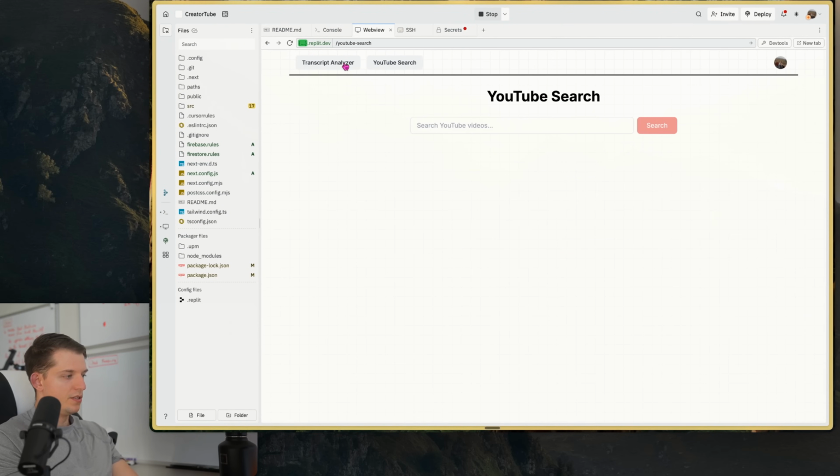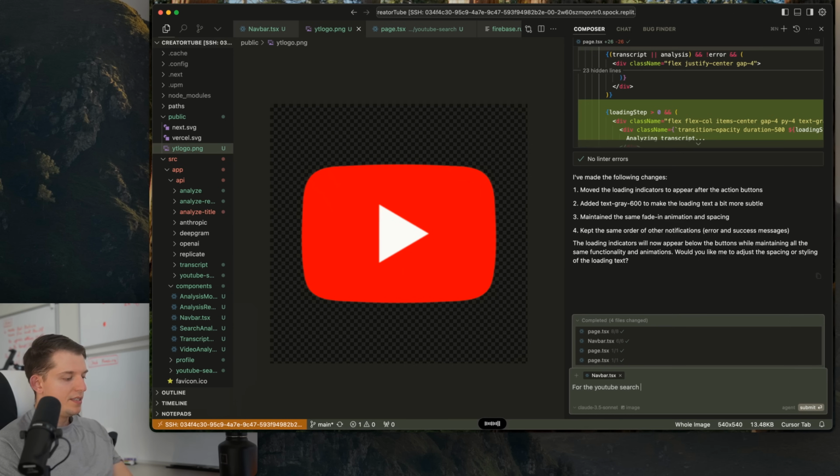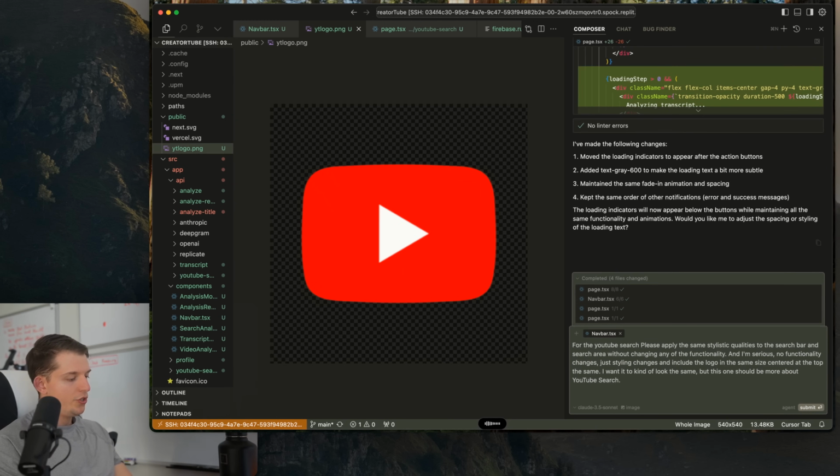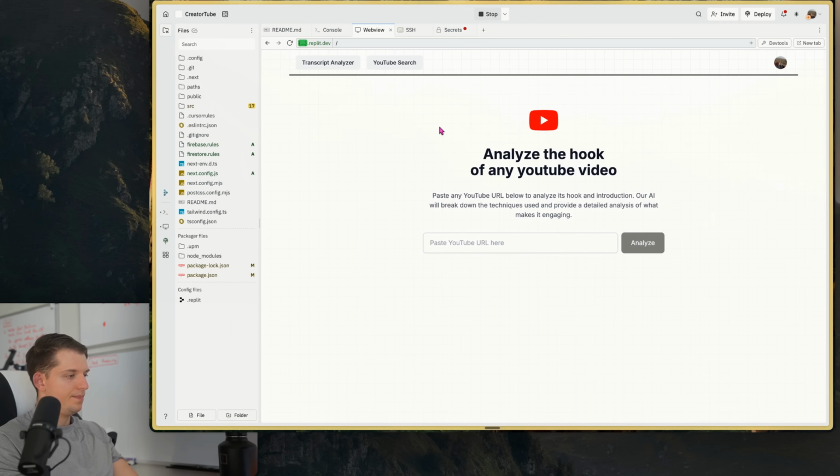For the YouTube search, please apply the same stylistic qualities to the search bar and search area without changing any of the functionality. And I'm serious, no functionality changes, just styling changes, and include the logo in the same size, centered at the top, the same. I want it to kind of look the same, but this one should be more about YouTube search. Change the top header of the other transcript analyzer, change that to hook analyzer. All right, we are cooking now.